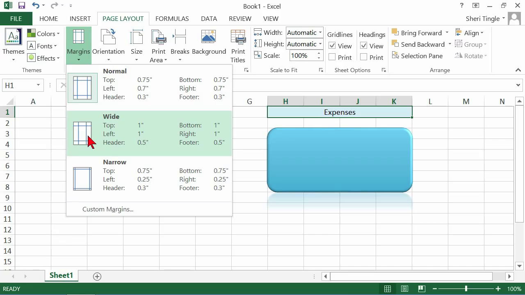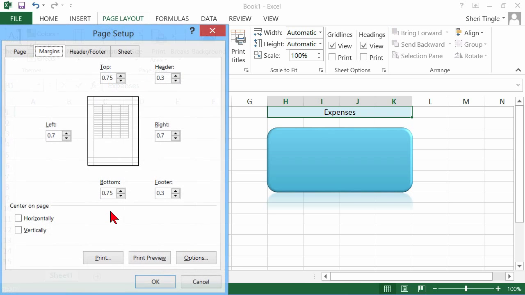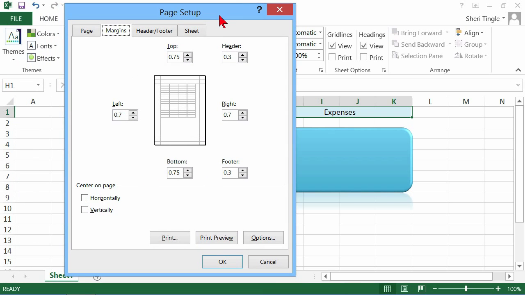But you can also create your own, so you could choose custom margins, and you can go in here and set up just by changing, I'm just changing the top. Here, use the down arrow to make it smaller, use the up arrow to make it larger, right? So you can customize exactly the amount that you want for your margins.